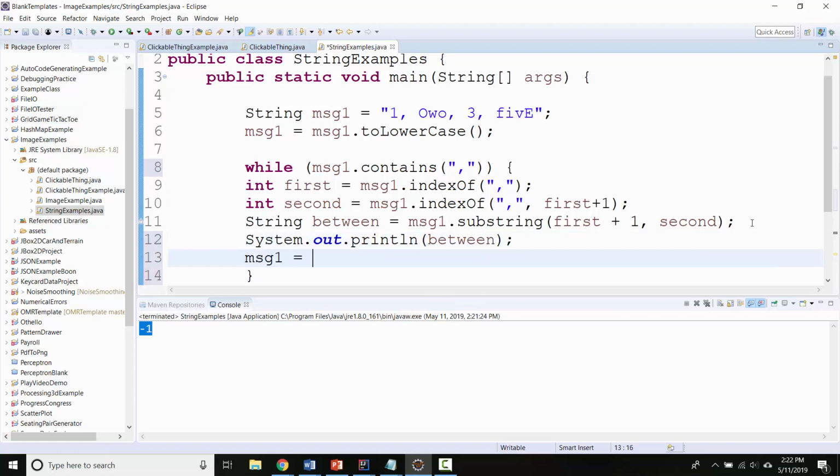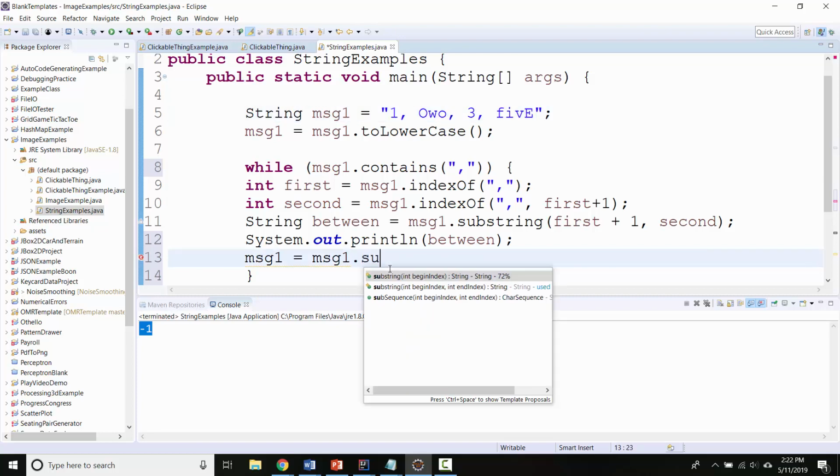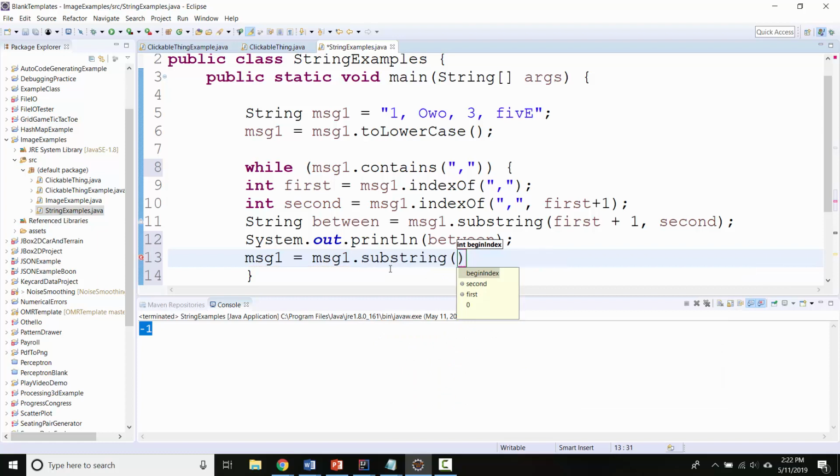And then I'm going to take my message1 and replace it with only the characters that happen after that second comma. So I'm going to say substring, start at location second plus 1, and go all the way to the end. One way I could get to the end is I could say message1.length. If you leave that off, substring will start at this location and automatically go all the way to the end.